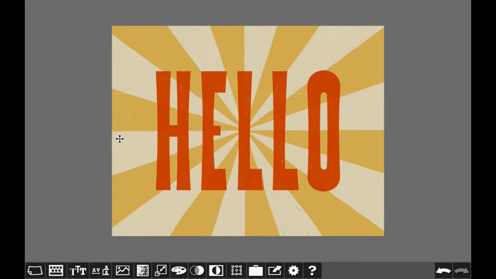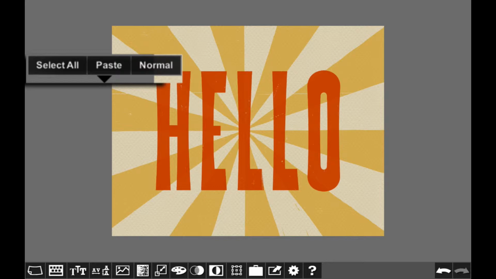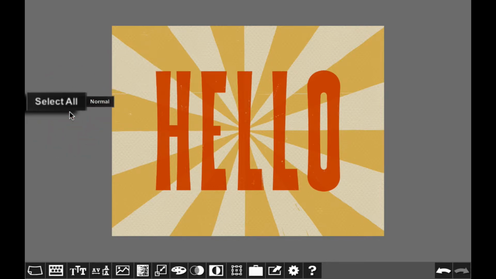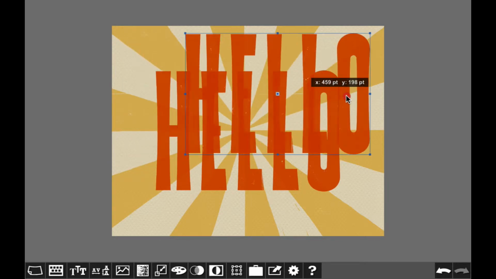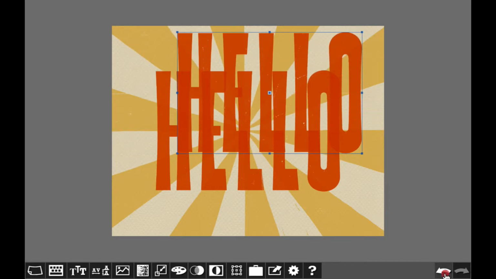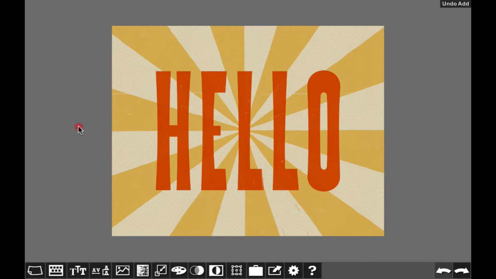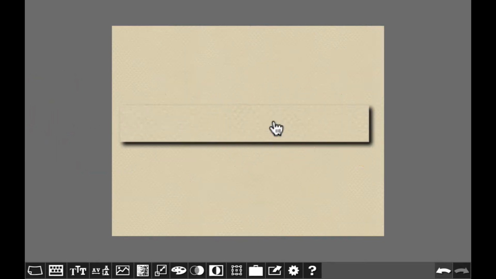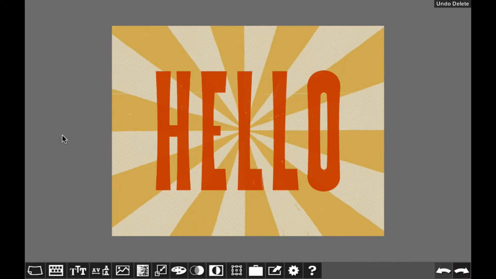The page pop-up menu is displayed by clicking anywhere on the work area not covered by images or text boxes. From this menu you can select all the objects on the page, paste new objects onto the page, or change your screen mode from Preview to Normal. Here I'll paste my text. I'll select all, and then delete. And finally, I'll switch my screen mode to Normal.